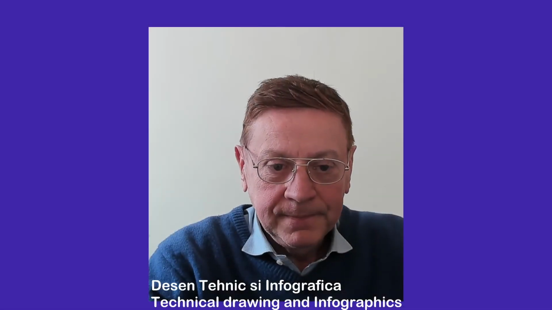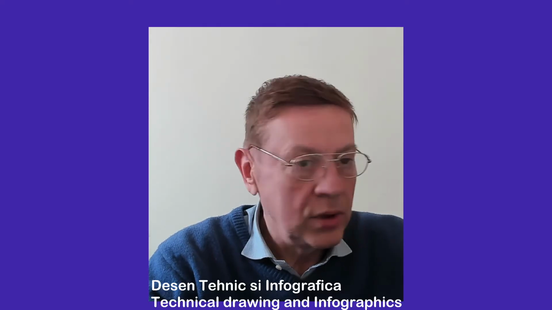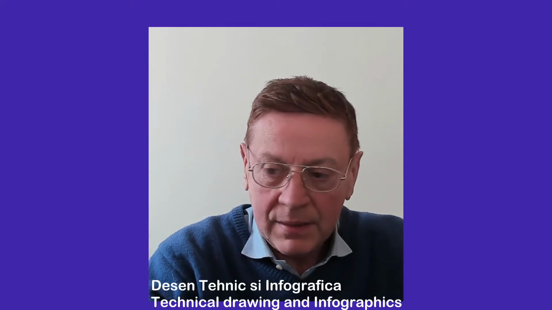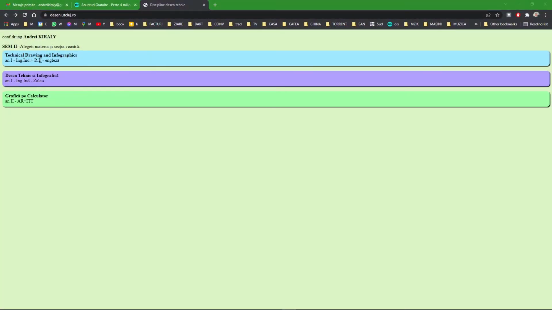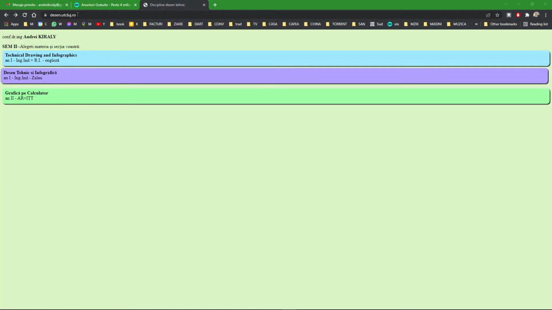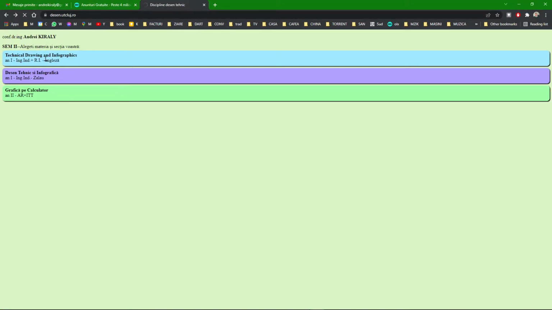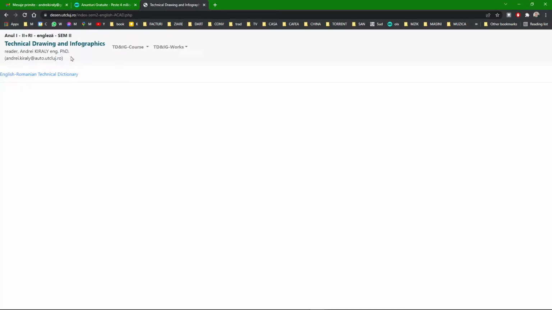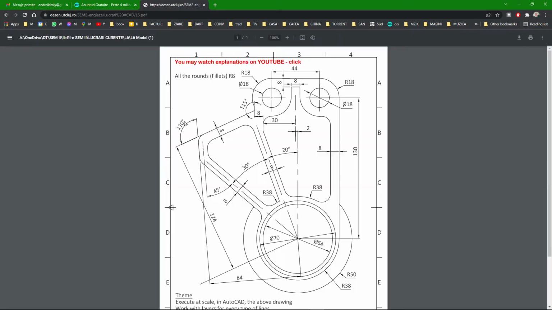Hi everybody, today in this video I will try to show you how to solve theme number 6 that you can find on the internet at descent.utecluj.ro. Going here and entering the technical drawing and infographics tab at works. This is the L6 angled part, quite difficult in my opinion.